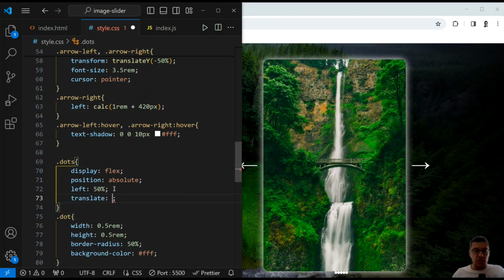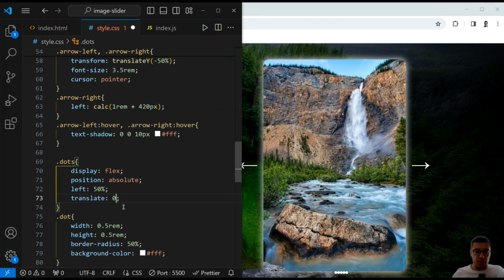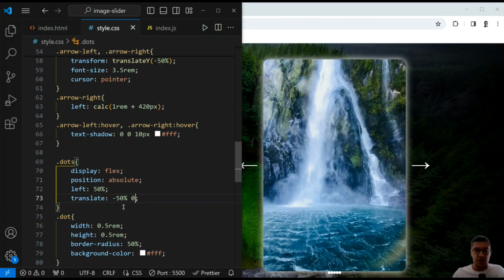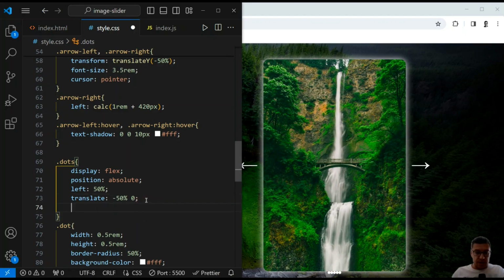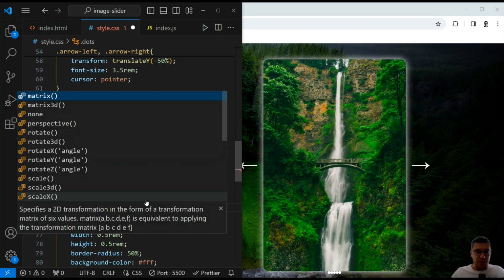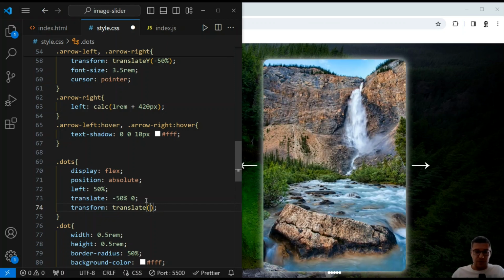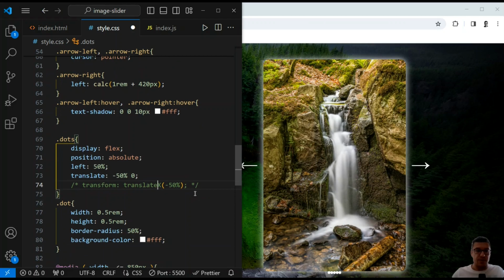Okay, let's use the new translate property. You can now use translate, rotate, and scale without transform first, but you should put all the axes. So I want horizontally minus 50%, but I also must put the y axis here. Okay, now they are perfectly centered. And just in case this doesn't work on your machine, this is the old way you should do it. I will comment it out.